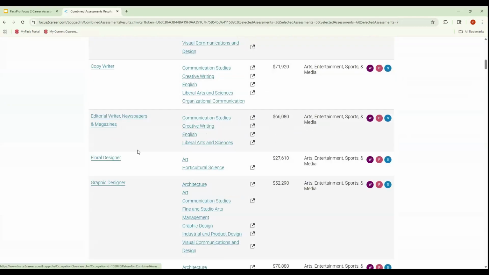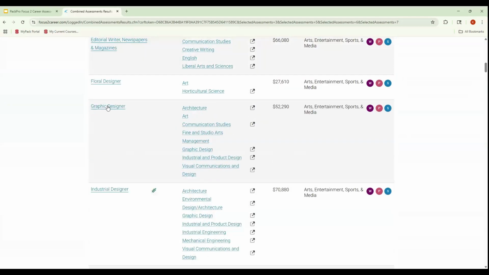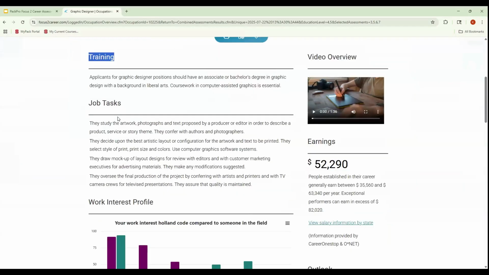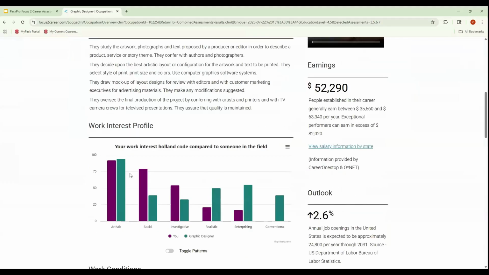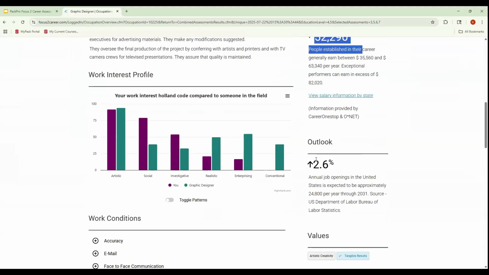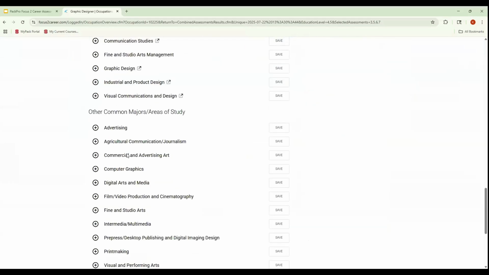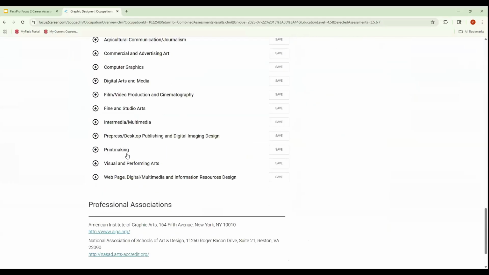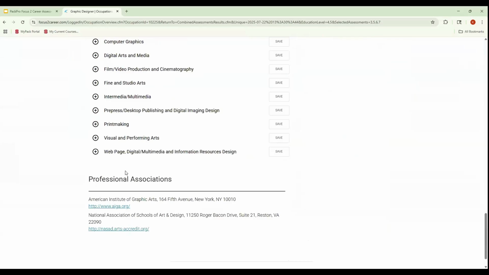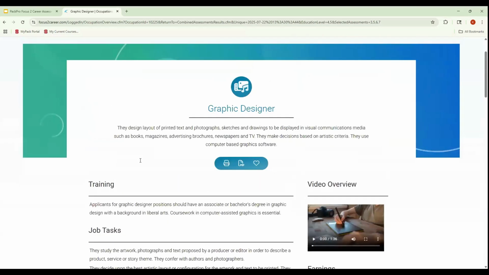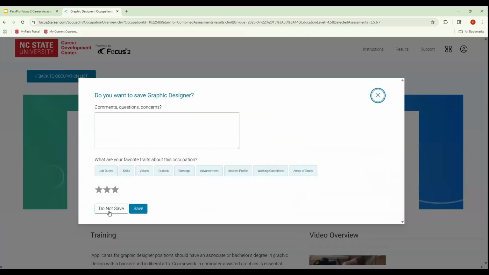Something also interesting, let's say I really like the graphic designer. I can click on it and I can see more details about what's the training required, what would I do on the day-to-day, how does it match my interest profile, how much could I earn, as well as the job outlook, and some work conditions, requirements, and how it connects to NC State. Super, super helpful, even professional associations. So there's a lot of information that you can dig through here that could be really helpful.